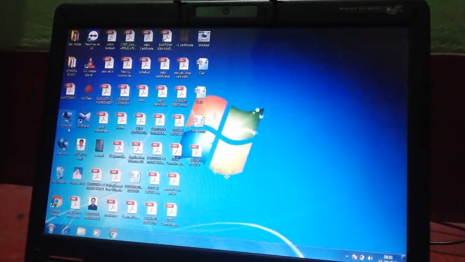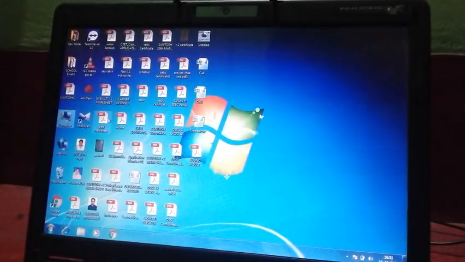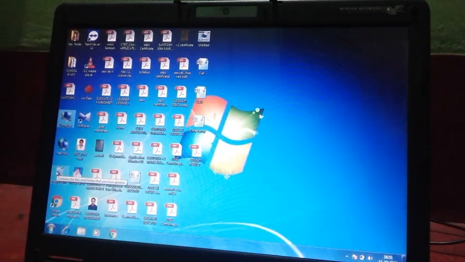These are the folders. Suppose the folder is My Computer. In My Computer, the information of drives, that is C drive, then D drive, then E drive, all the information is stored on My Computer. Suppose, what is the Recycle Bin? Actually, all the deleted folders, files, photos, images, videos are stored in the Recycle Bin.